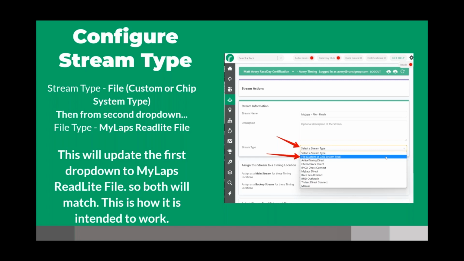Now, just to note, this is going to update the first dropdown, stream type, to say MyLapse ReadLite file. So it'll duplicate itself. This is how it works. Don't need to worry about it. So I'll show you exactly what that looks like.